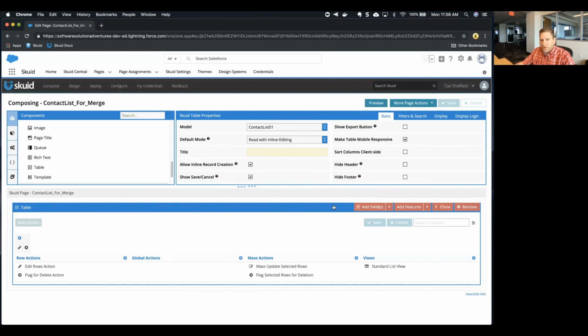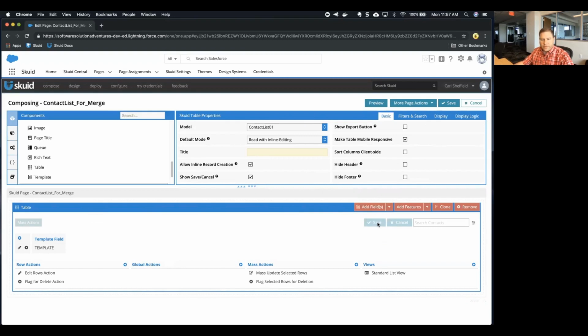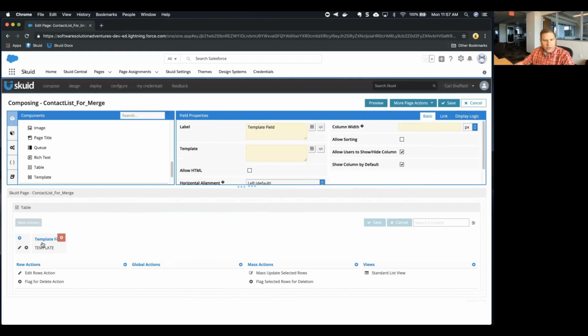So let's get started. We're going to add 3 template fields. So let's start with the first one. I'm going to click add fields, and then I'm going to choose template here. Now, from here, I can take my mouse and put it on the template field that was added so that it gets focus. Now that the template field is in focus, we're going to change the label. I'm going to call this fancy contact name.